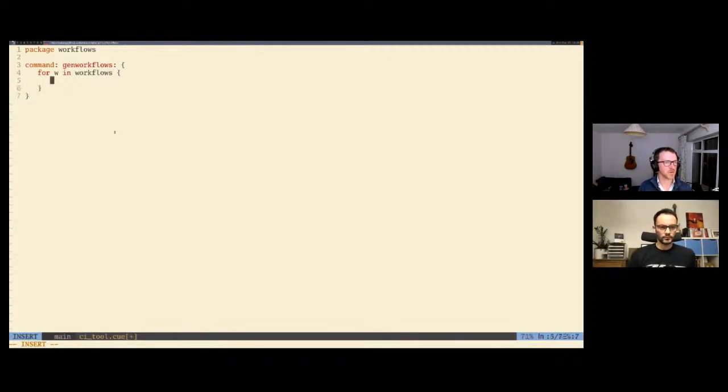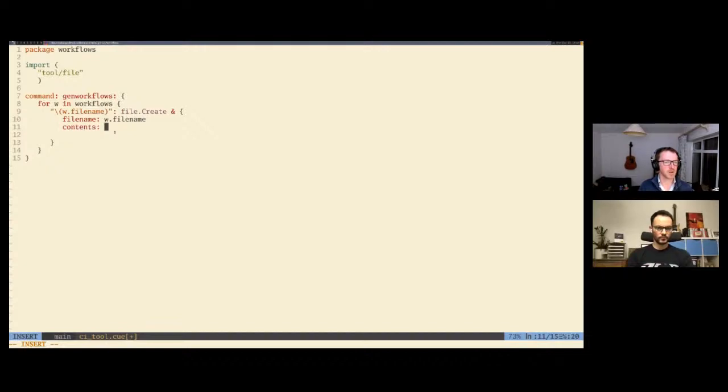And what I'm going to do is define a field, and I'm going to call the field, because each field here is going to need to be unique, I can use the file name in this situation because that will be unique. I'm going to do a file.create in this situation. So we're going to need to import that. I'll explain this in a second. Tool, file. We're going to go to create, and we're going to say the file name is going to be w.file, file name. And the contents of the file are going to be, what do we want to do? We want to yaml.marshal in this situation of w.workflow.